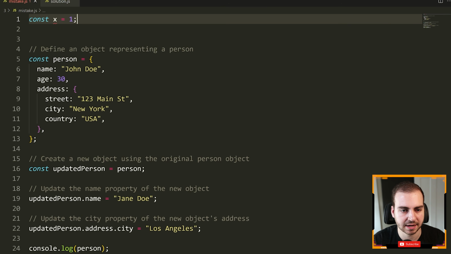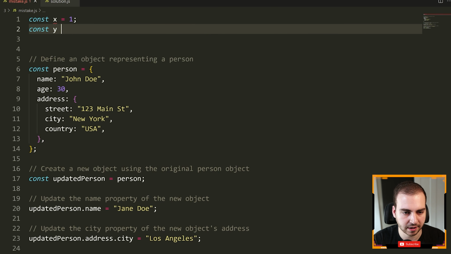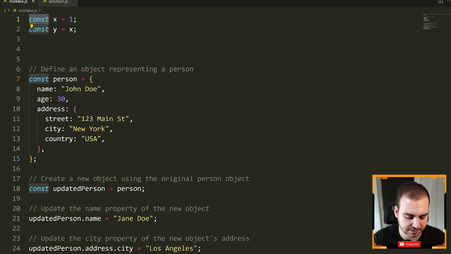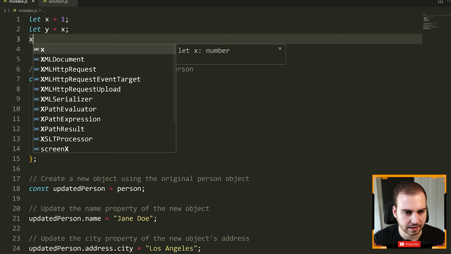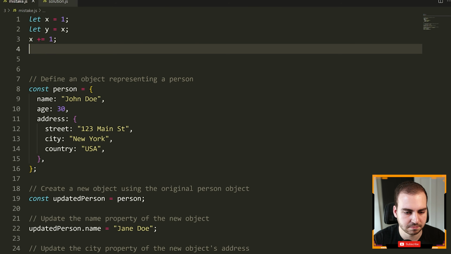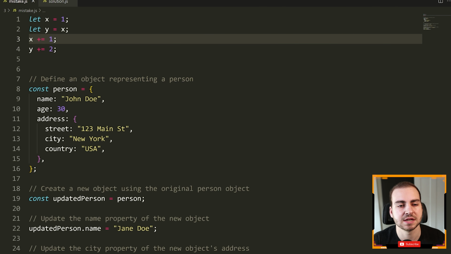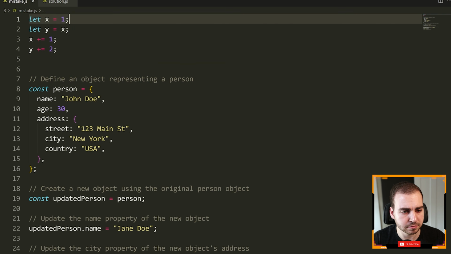So let's say I have a constant x is equal to 1 and a constant y is equal to x. And then I say something, actually, let's make these lets so that I can change their values, like x plus equals 1 and y plus equals 2. Now in this case, what happens here in this example is we define x equal to 1. Now 1 is an immutable object. That means once we define it, it cannot change.